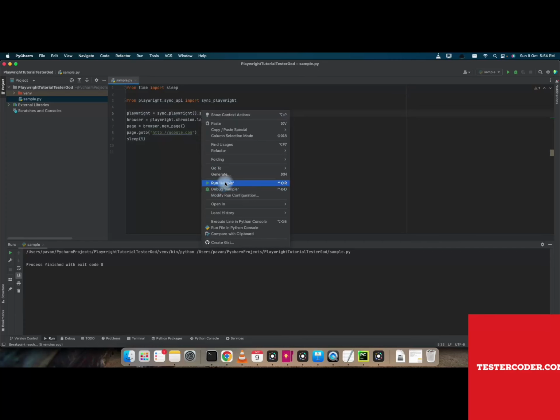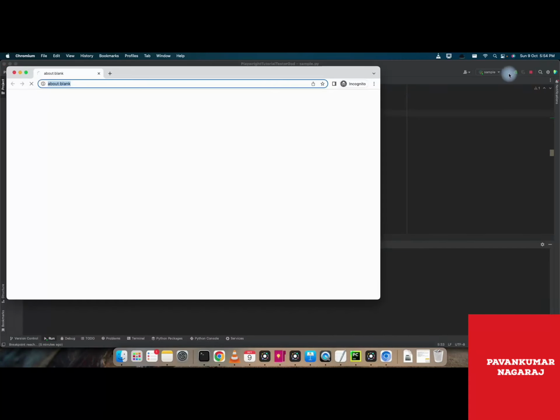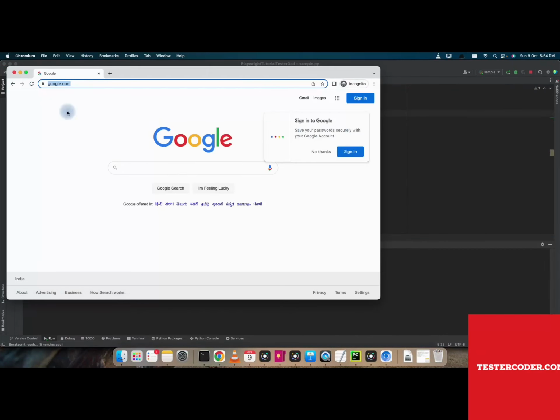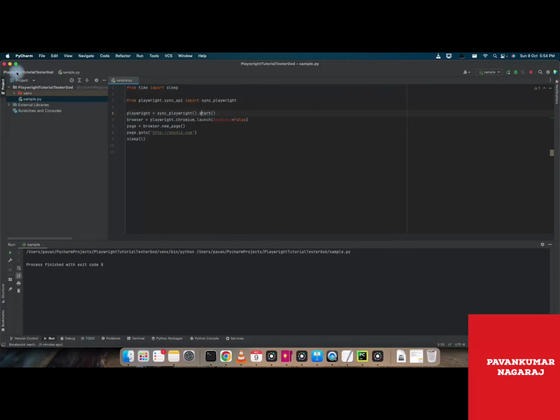Now let's run it. Right click and run sample, or you can click here as well. Now you can see this is a Google Chrome. Sorry, it is Chromium. So Chromium now got opened.